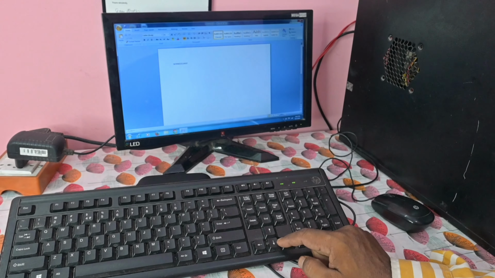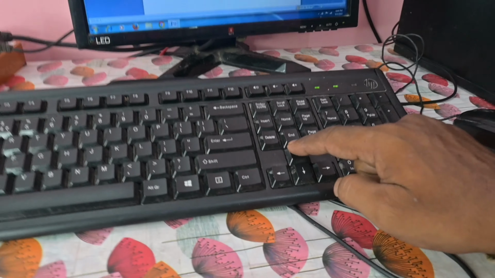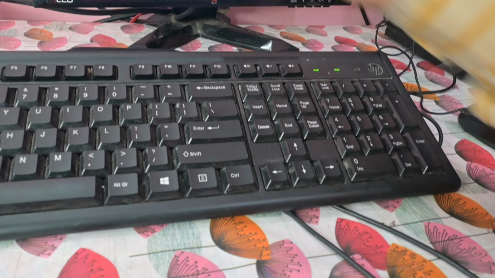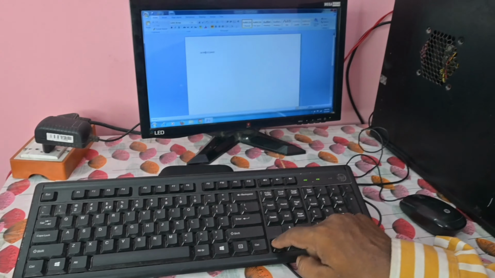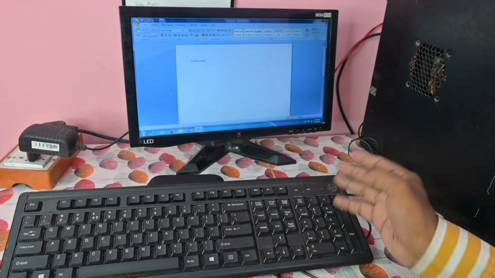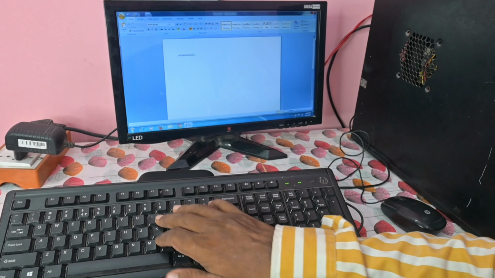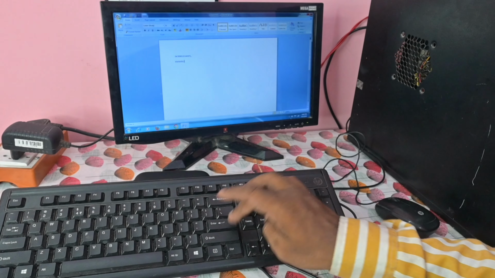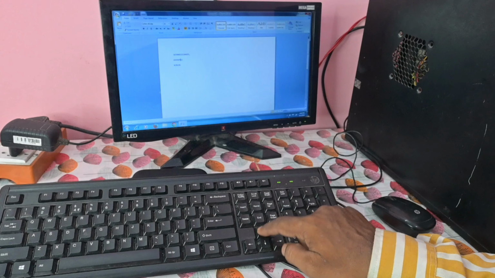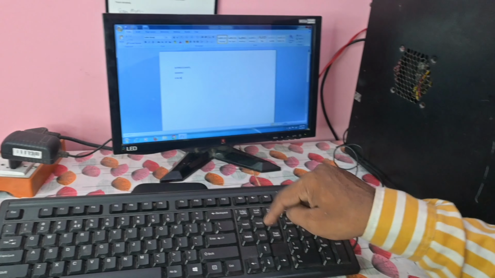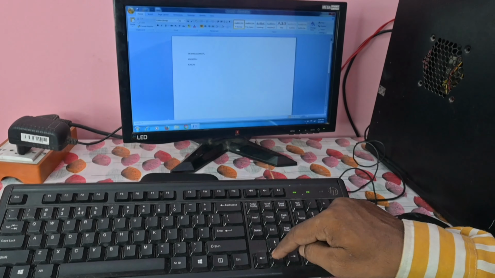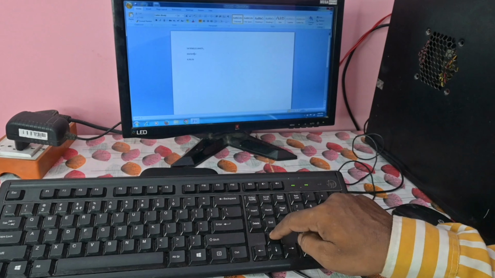Now these are the arrow keys. You see, 1 2 3 4. I press this, I come to this side. Okay, I press this, I come to this side. When I have 4 or 5 lines over there, see, this is up and down. With the help of this, you can go up, and with this you can go down. Understood?